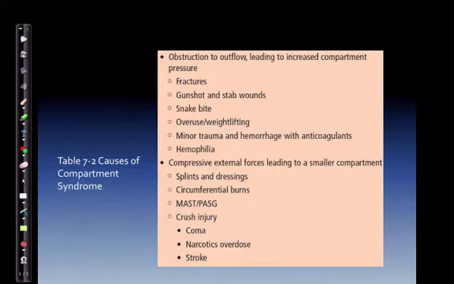This is Table 7.2, causes of compartment syndrome. Obstruction of outflow leading to an increased compartment pressure: fractures, gunshot wounds and stab wounds, snake bites, overuse, weightlifting, minor trauma, and hemorrhage with anticoagulants or hemophilia. Compressive external forces leading to smaller compartments: splints and dressings, circumferential burns, the application of military anti-shock garments or pneumatic anti-shock garments, and crush injury, things like coma, narcotic overdose, and stroke.